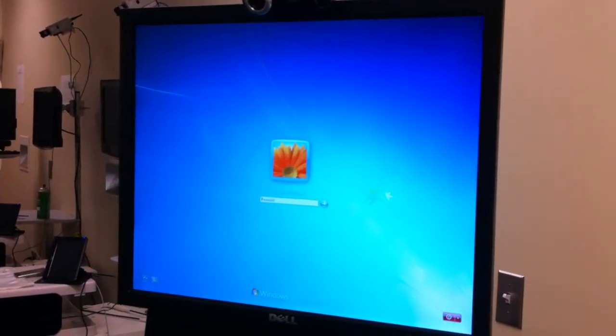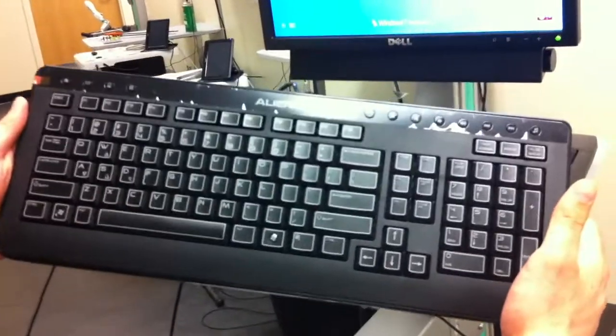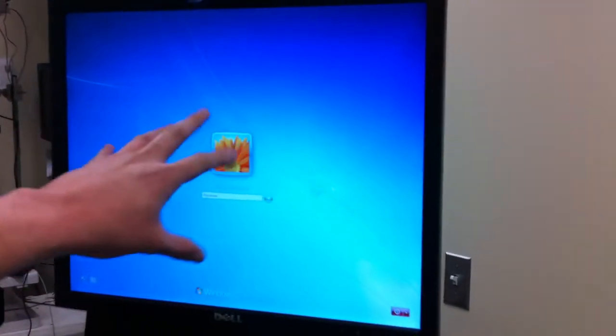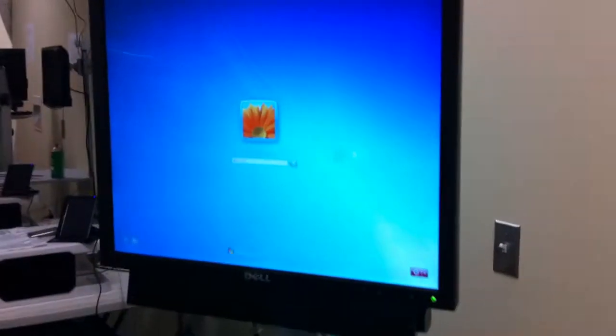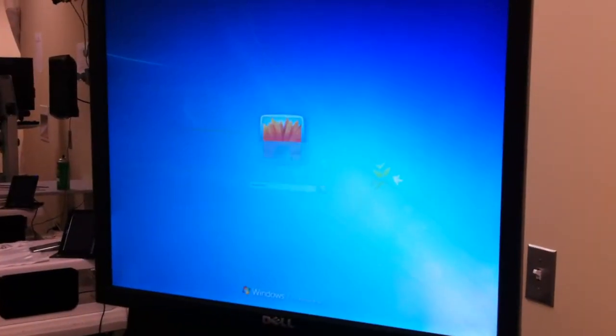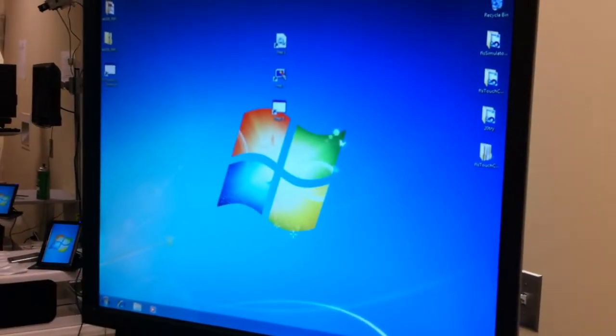So from here we're just going to log in. We're going to log in using the keyboard that says Alienware. And I'm going to use the mouse ball as a mouse. It's going to look like I'm touching the screen, but I'm actually not. I'm using the mouse ball to control the pointer. Alright, the password is simlab1. So I'm going to enter that, hit enter, and we're going to log in.